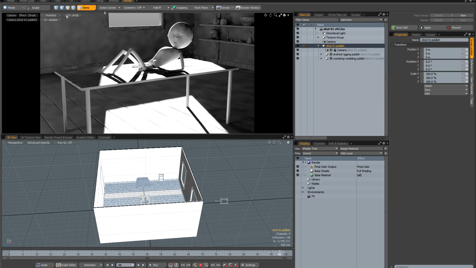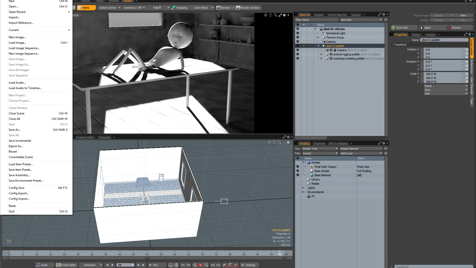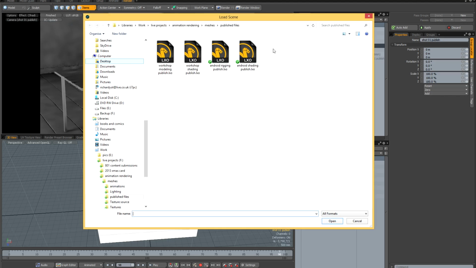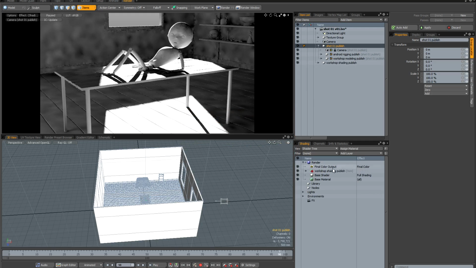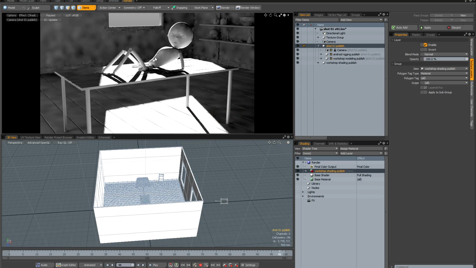So the next thing I need to do is to import my shading. So I'm going to go to File, Import Reference, and this time I'm going to find my published files. And I start by importing the shading for the workshop. So I'm going to select this file, and this time I'm only going to import the materials and shaders. Let me just pause the video while these come in because it will take a little while. And with the shading now imported, you can see there's a new group in the shader tree, Workshop Shading Published. But if I unpause Preview, you're going to see that the shading isn't applied yet.